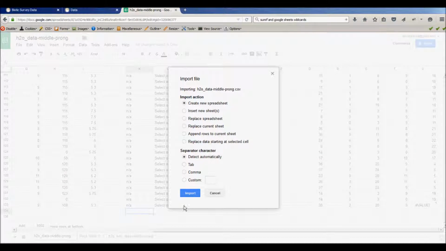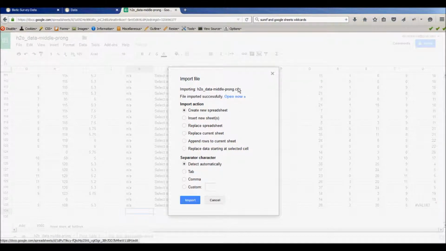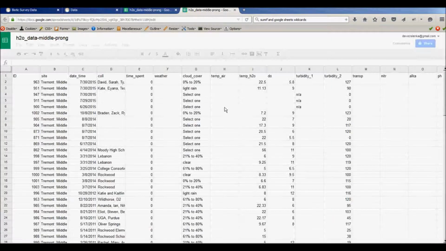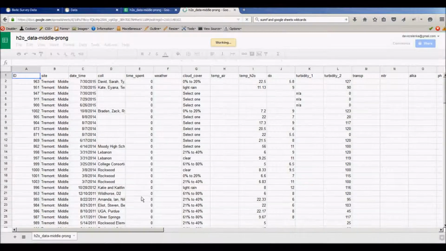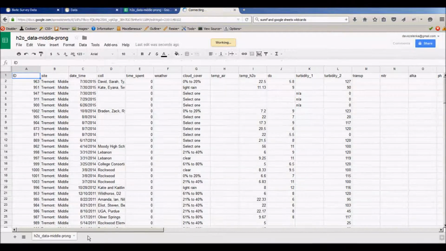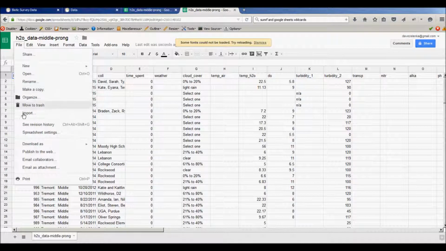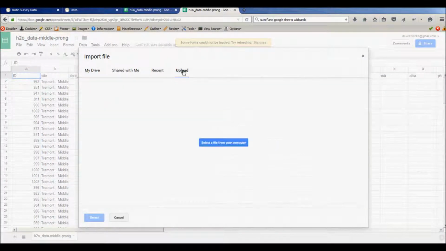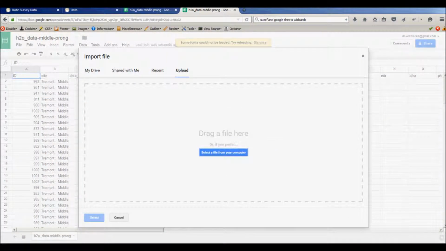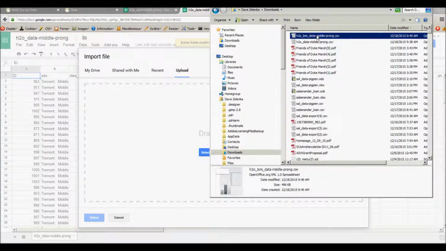And then I'm going to say detect and import, create a new spreadsheet. And then I'm going to open that now. Okay, so now we have all the data imported. Now the next thing I want to do is create a new sheet attached to this one. So I'm going to import the benthic macroinvertebrate information. So I'm going to go import, upload, and here's the BMI data.